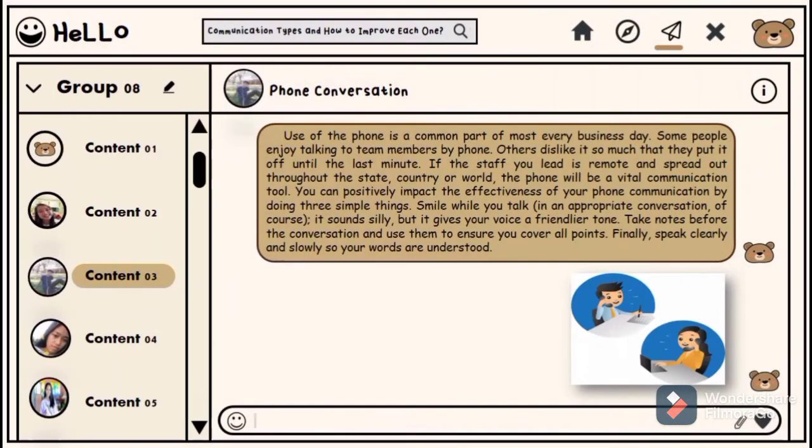Phone conversations. Use of the phone is a common part of everyday business. Some people enjoy talking to team members by phone. Others dislike it so much that they put it off until the last minute. If the staff you lead is remote and spread throughout the state, country, or world, the phone will be a vital communication tool. You can positively impact the effectiveness of your phone communication by doing 3 simple things.